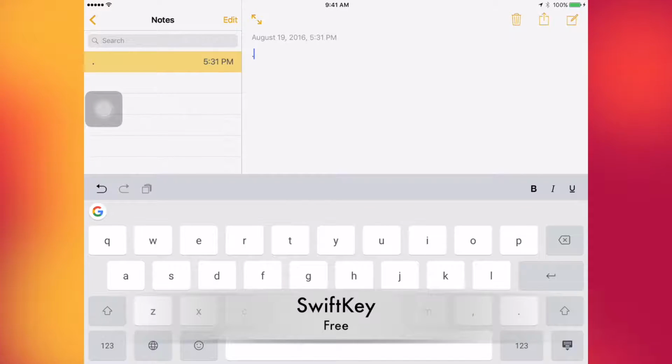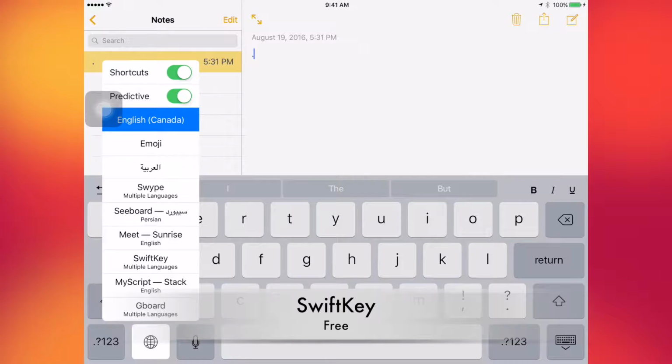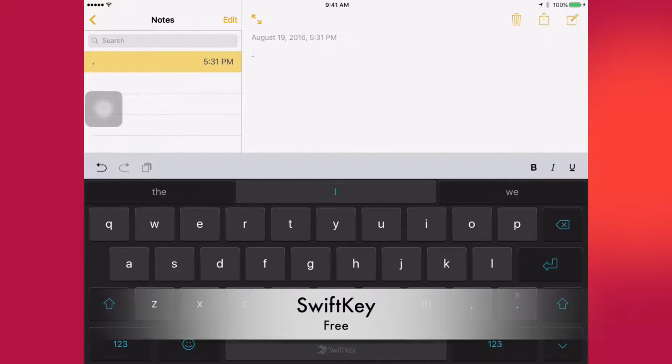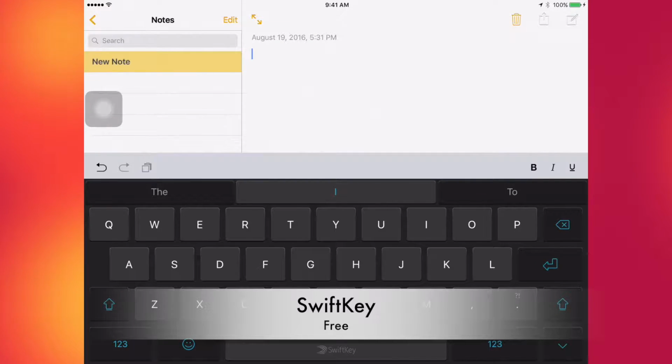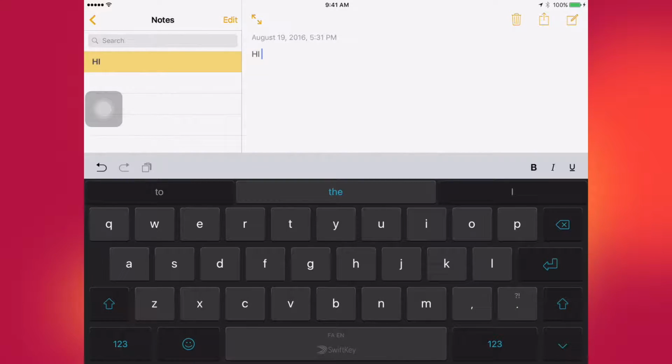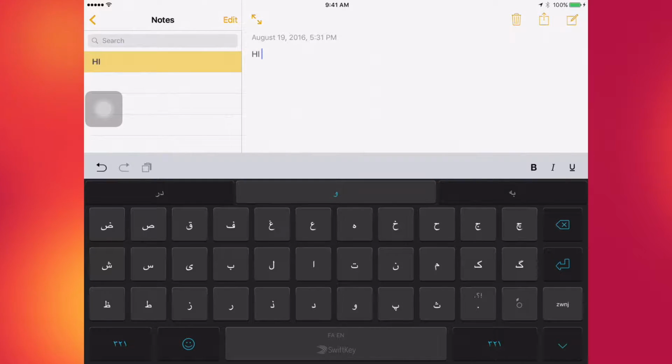Just going back. The best thing about Apple's own keyboard is that you can switch to other keyboards by just holding on the keys. So here is my SwiftKey, and if I want to swipe between different keys, I just don't lift my hand from the key and go from one key to another. One thing, it can do multiple languages at once. As you saw, I have Farsi on it as well. So you just swipe on the space key, and there you go.